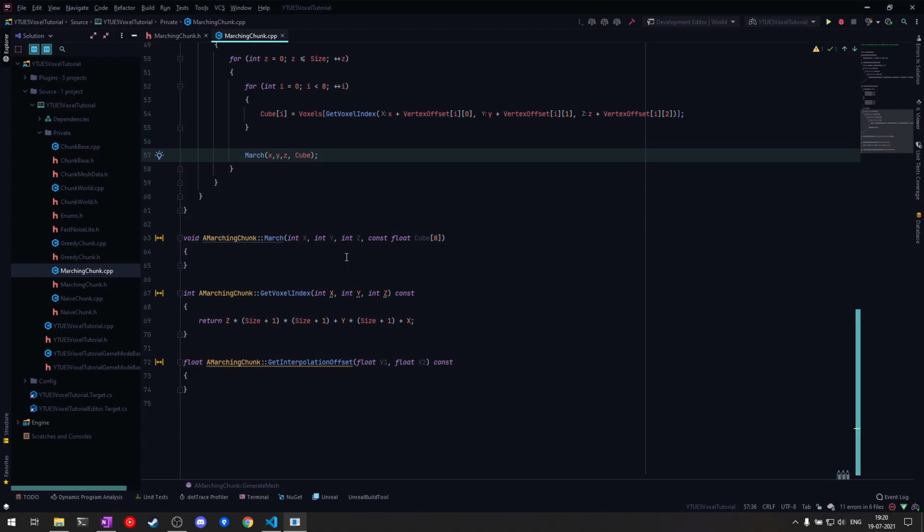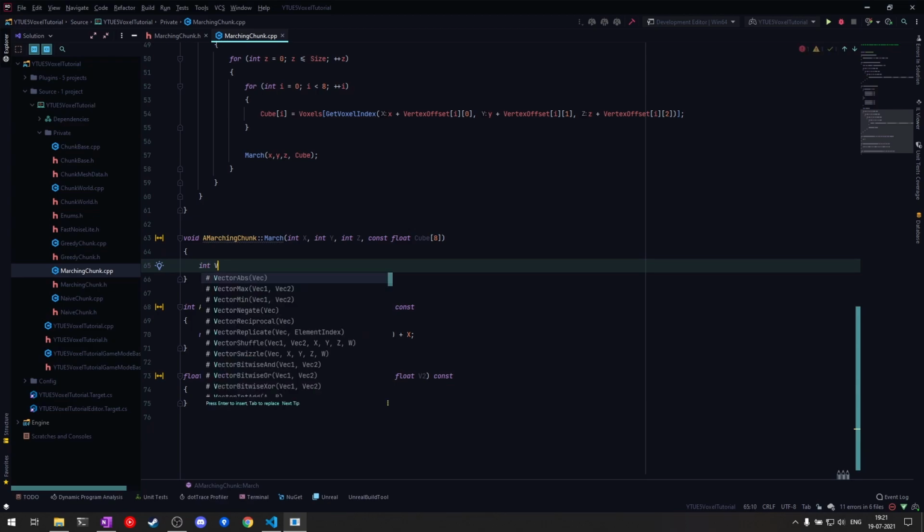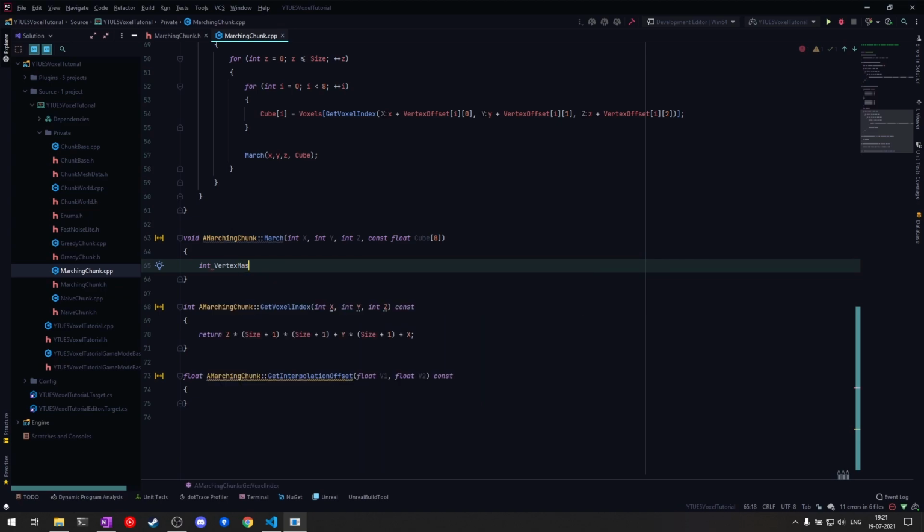So now we just need to implement our March function and the interpolation function. So let's get on with it. In the March function, the first thing we'll define is an int variable, which will be the vertex mask. This is where we'll store which vertices are inside the surface. So vertex mask, and we'll initialize this to 0.